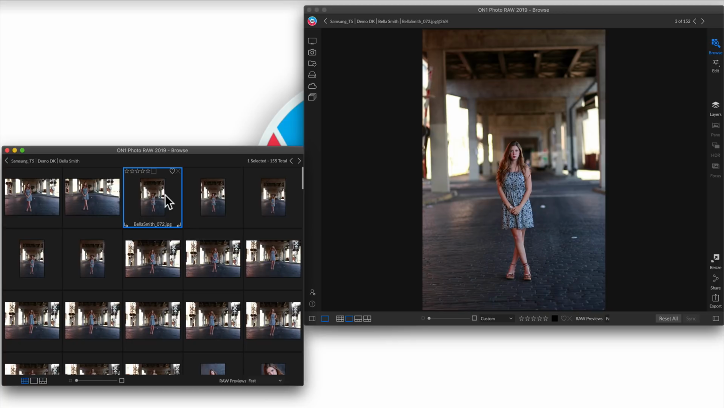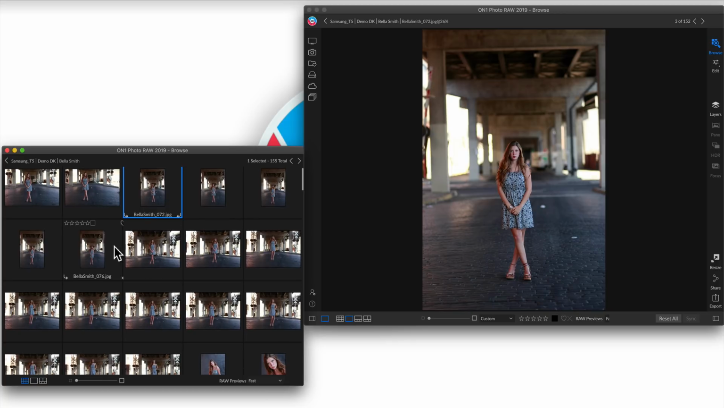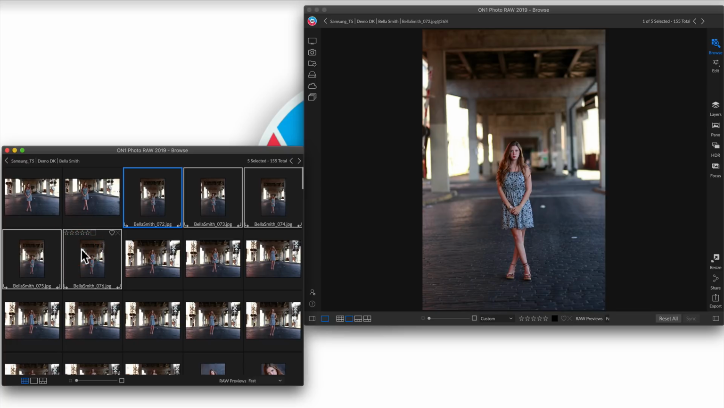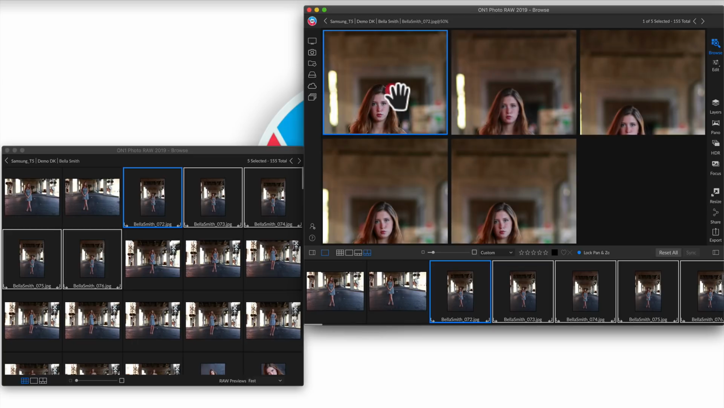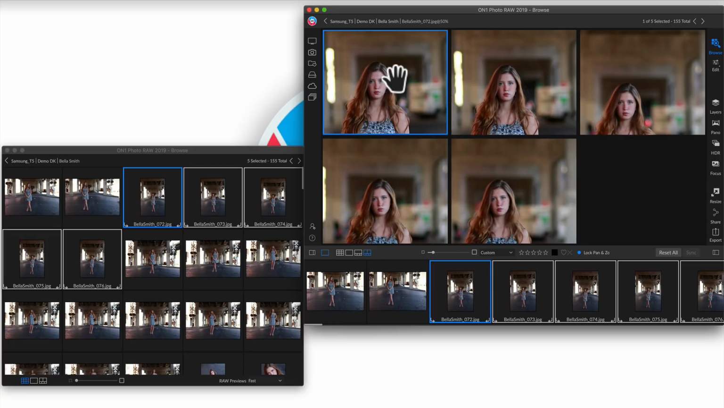We could also show them how to compare by selecting a group of similar photos, and then we could head into compare view mode here, and we can go in and compare the different focus and composition on the photos. This way the client can choose their favorite one.